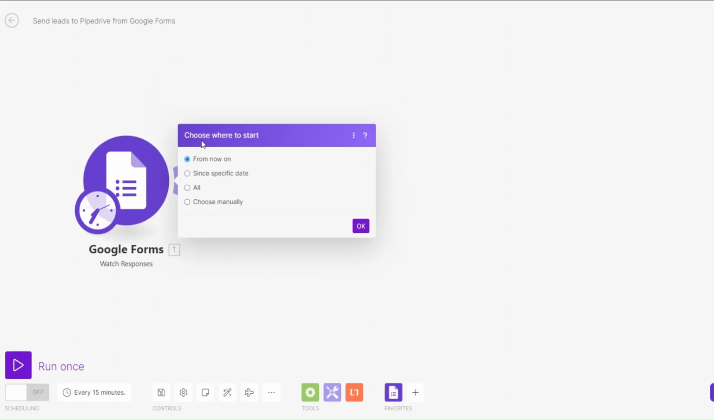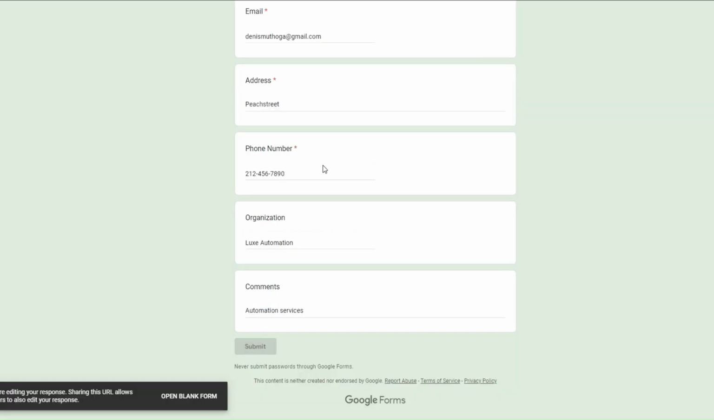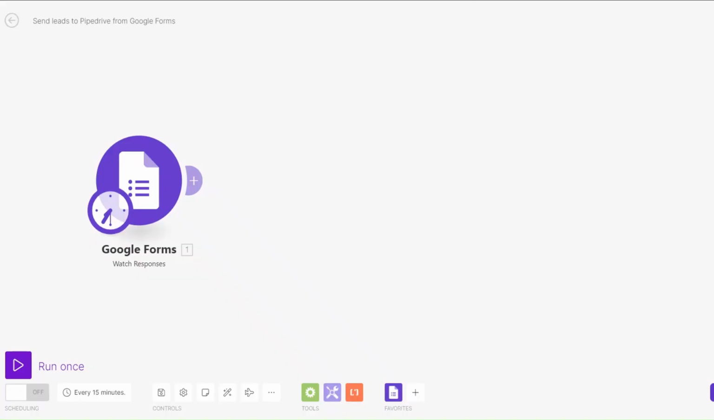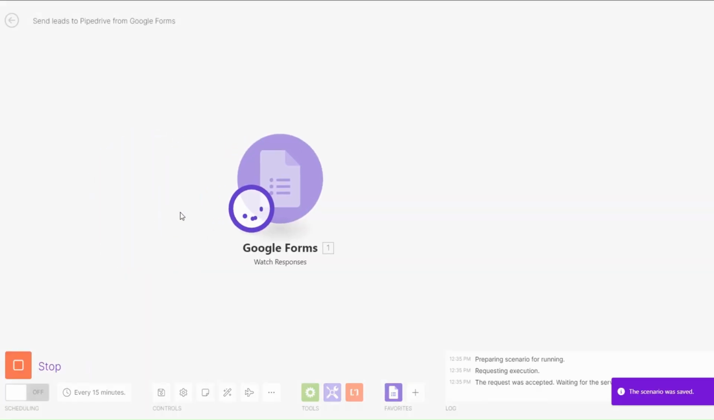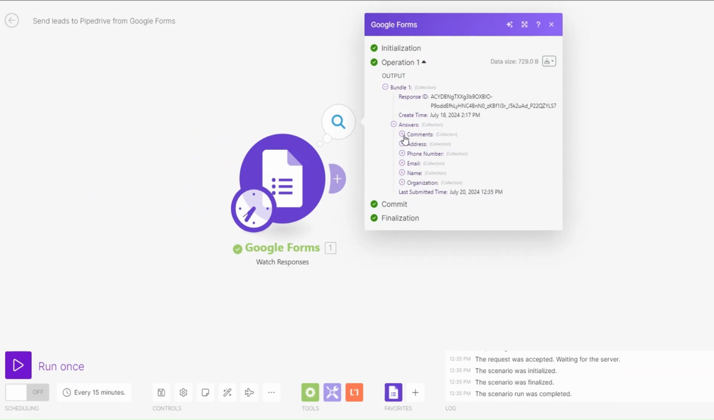You can choose to start from now, a specific date, manually, or from all the submitted forms. I'll choose all and then click on OK. So on our form, when we click on submit, and then over here, we run our module, you'll see that our module ran successfully, and we have all the details right here.